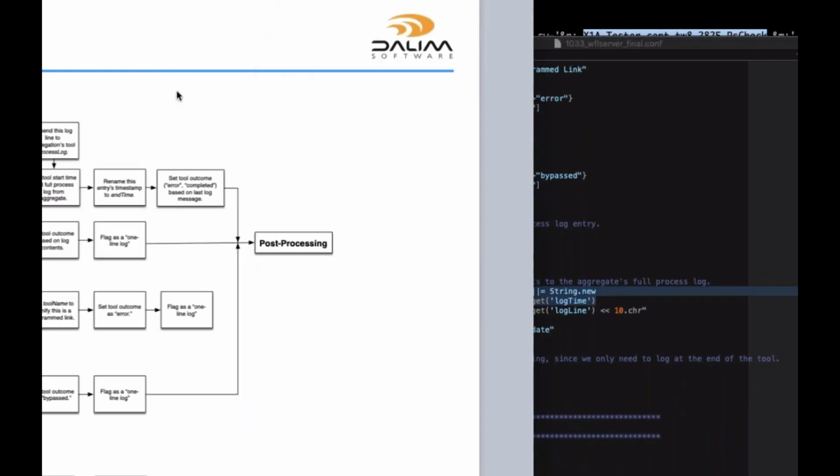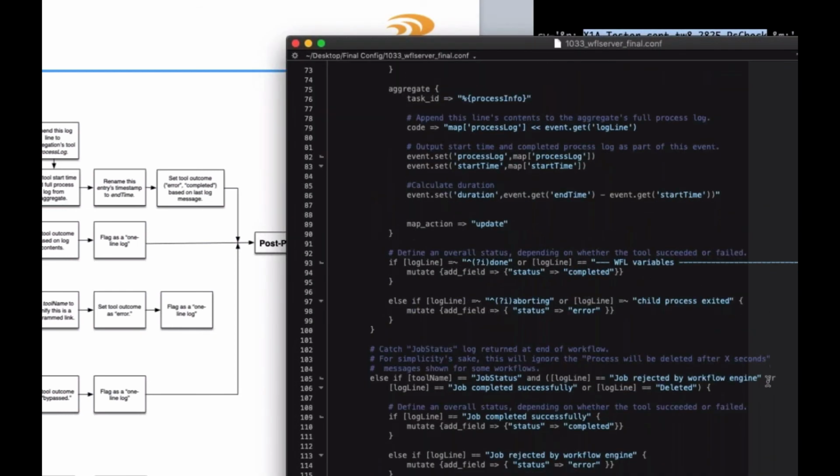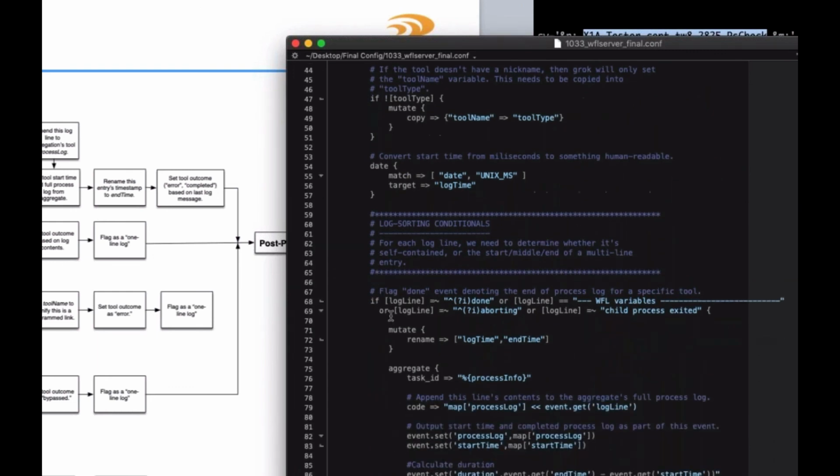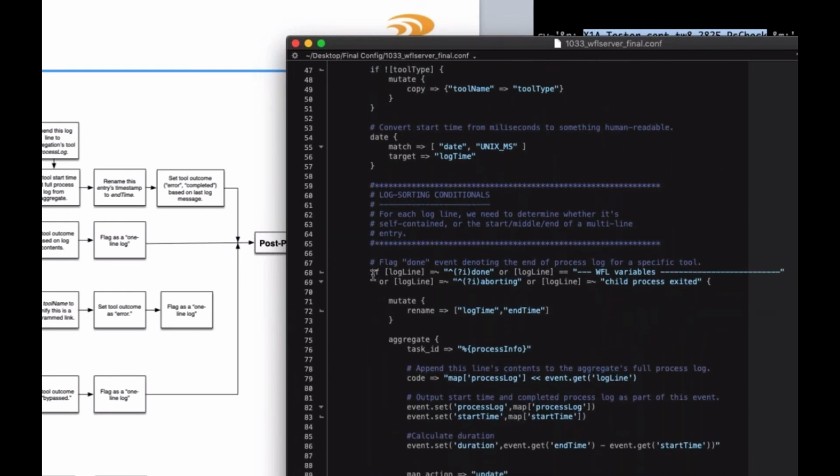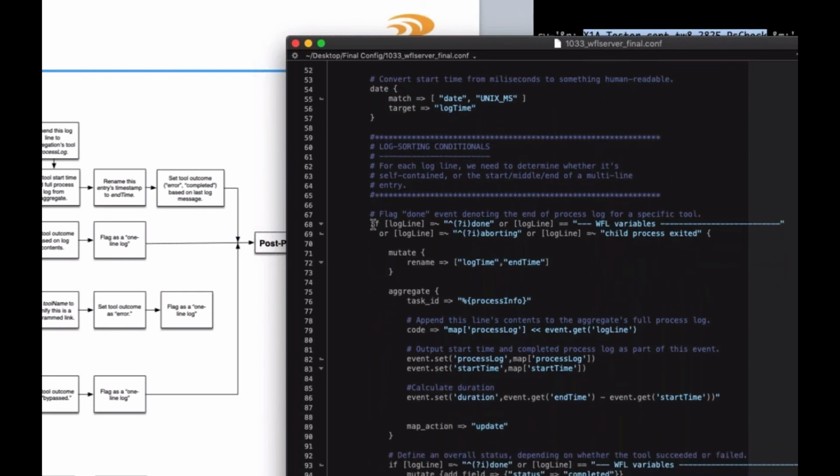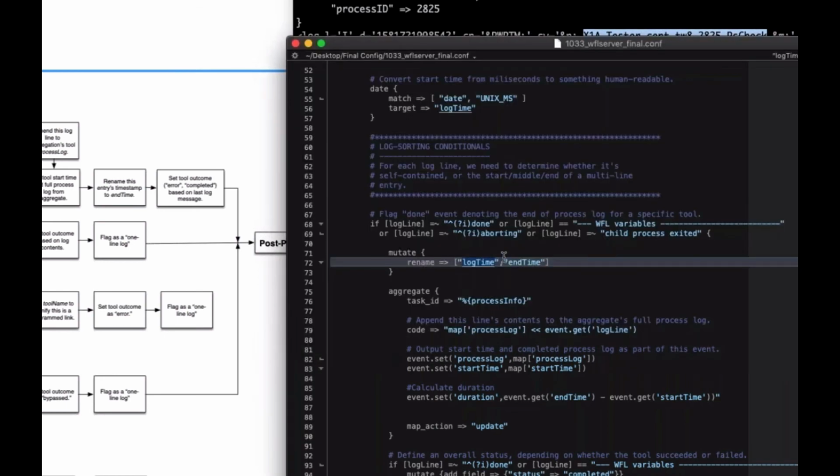So the one thing I did say I would come back to is the end of a multi-line log entry. So we go back up to the beginning here. The done event here, what we do then is we're again based off the same aggregate with the task ID. We're renaming the timestamp for this log line to be the end time of the tool because we know the tool is done because it either completed successfully or it failed for some reason.